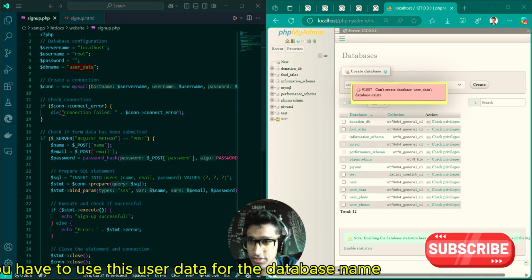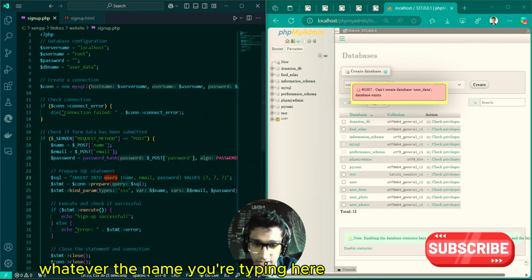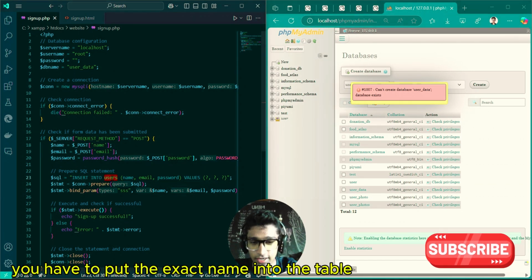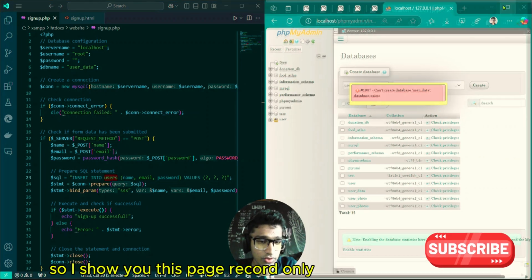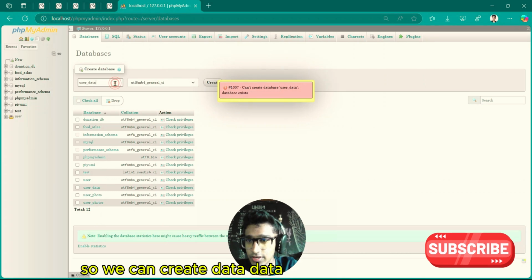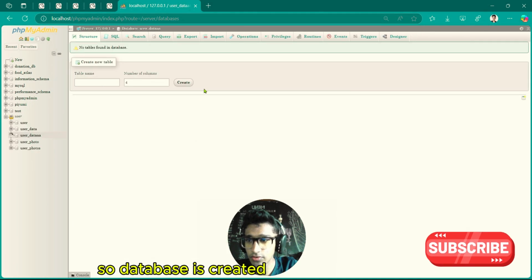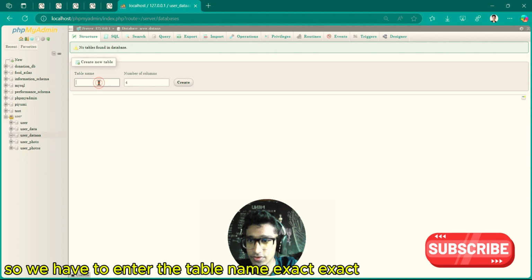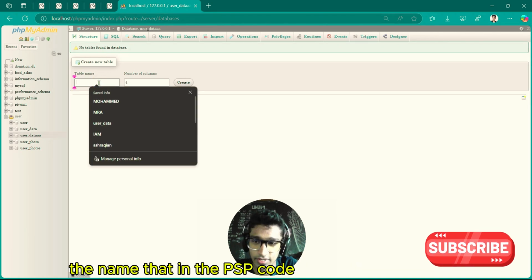You have to use this user data for the database name, and this user name is insert into user. Whatever name you are typing here, you have to put the exact name into the table. So I'll show you with this PHP code only. So we can create the database. Now the database is created. So we have to enter the table name exactly as the name in the PHP code.